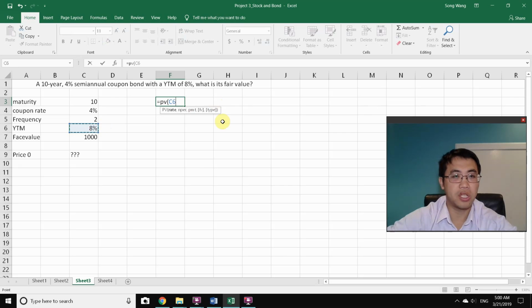So for the 8%, we have to convert it from an annual rate to a semi-annual rate by dividing it by 2. Okay, so 8% divided by 2 is going to give you 4%. And then the number of periods, instead of 10 years, is actually 10 times 2, 20 periods in 10 years. Okay, so that's 20 semi-annual periods in 10 years.